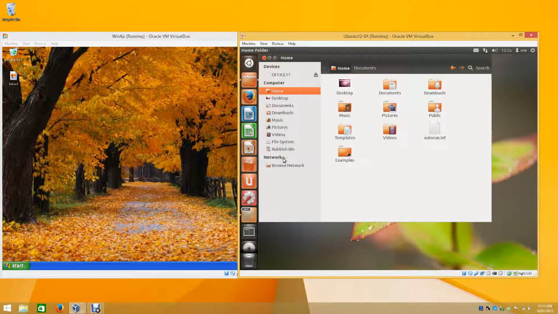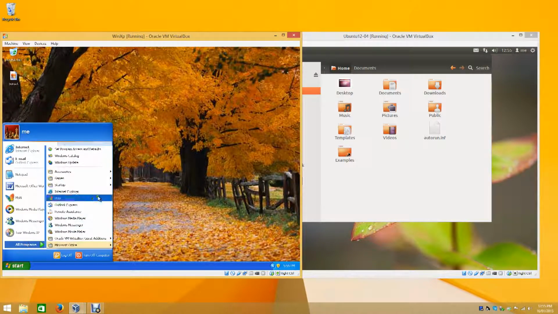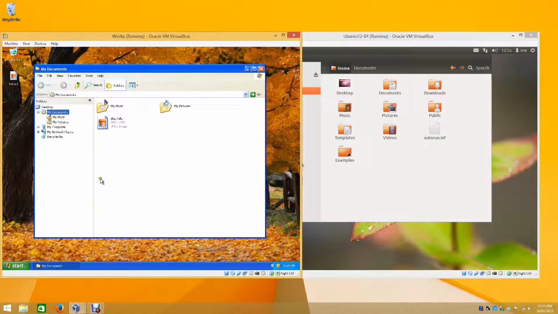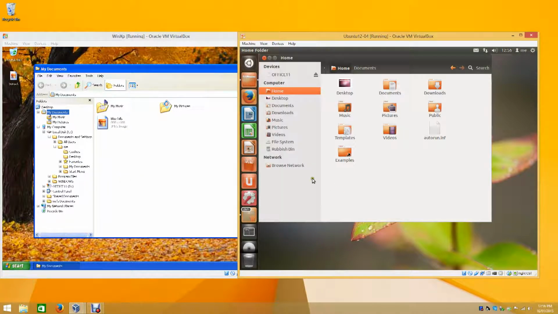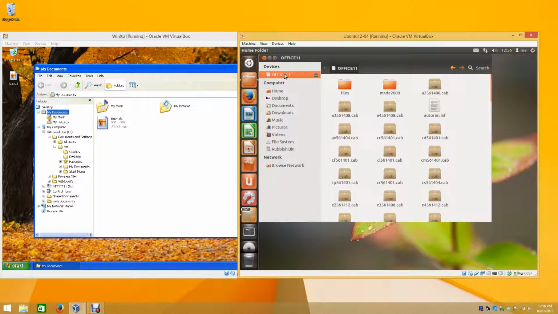The menu tree down the left hand side is somewhat different to the Windows one. So I'll just go back to where I was before, documents and settings, and there is me, that's all my personal stuff. In Linux you don't have drive letters, you'll have devices, and at this stage I have the Microsoft Office CD in the machine, and I can click on that and see everything that's on that device.